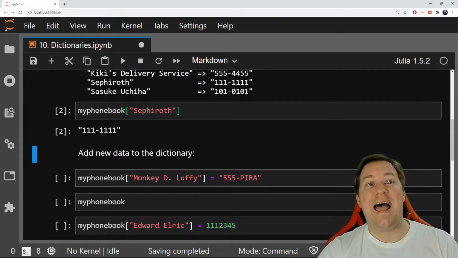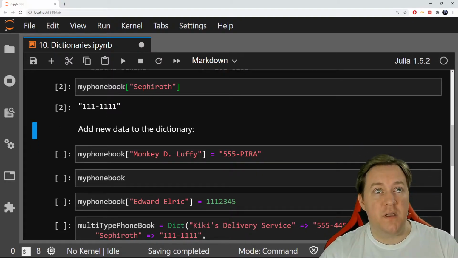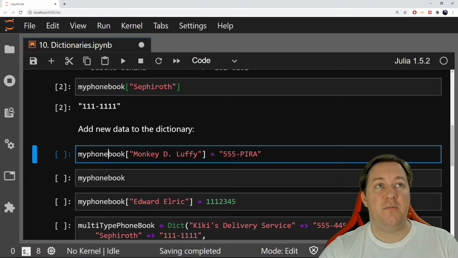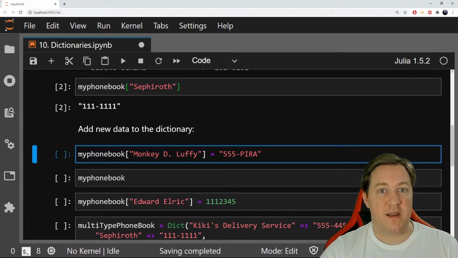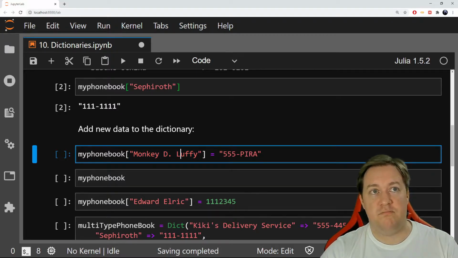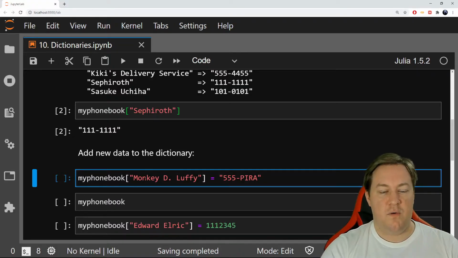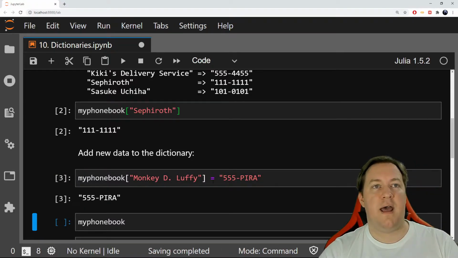Now, if you want to add something, like the One Piece main character, Monkey D. Luffy, what you would do is just take my phone book that already exists, it has to exist, and then you would just add the square brackets like you would have done normally for the index. But here you would put the name of this new person, this new contact you want to add to your phone book, and then you will add the number, right? Here it was a string, so I'm just adding the string phone number, Pira, like pirate. So my phone book, and I added Monkey D. Luffy.